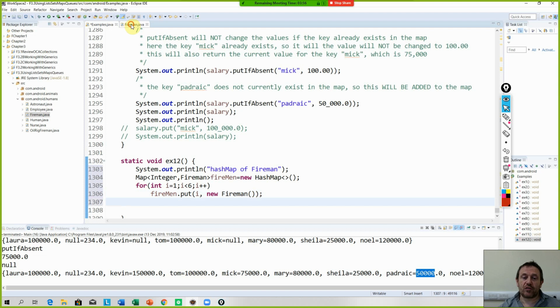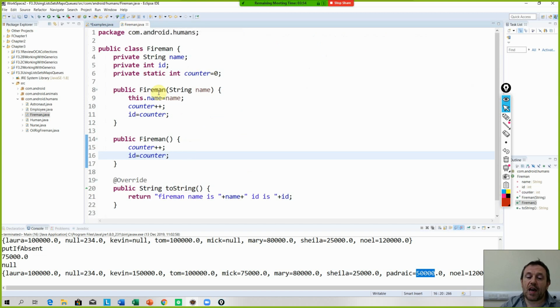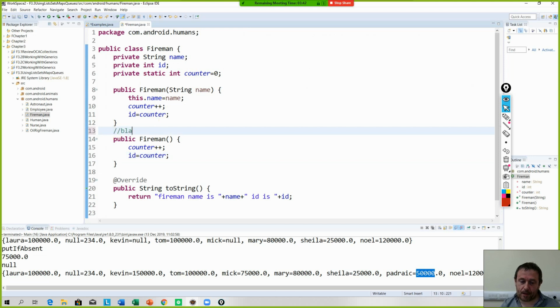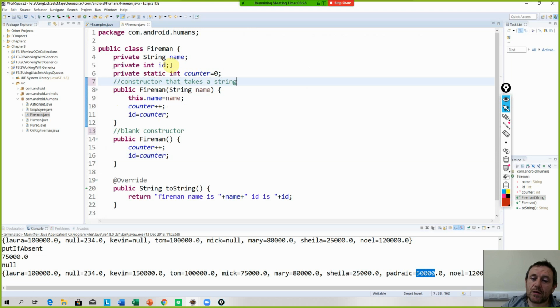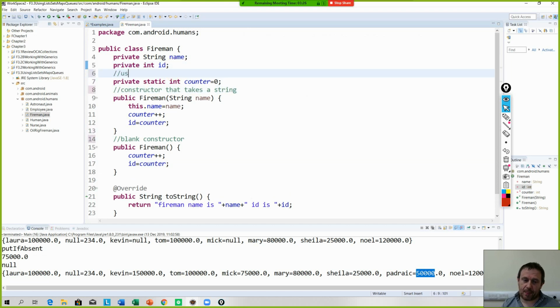Yep, you need to have two constructors. I have a constructor that takes a string, which I'll be using for the next map. So this is the blank constructor. This is a constructor that takes a string. This is used to give firemen an ID.